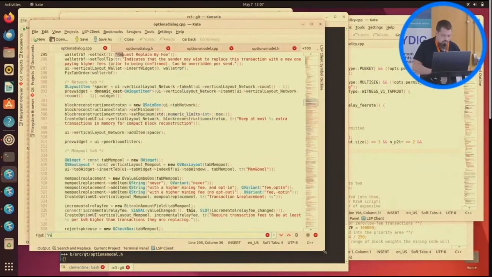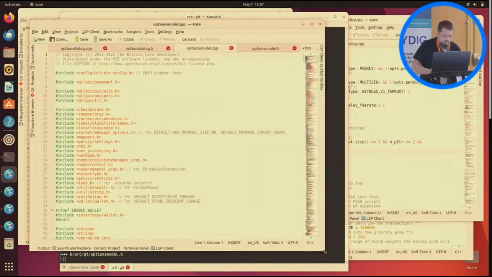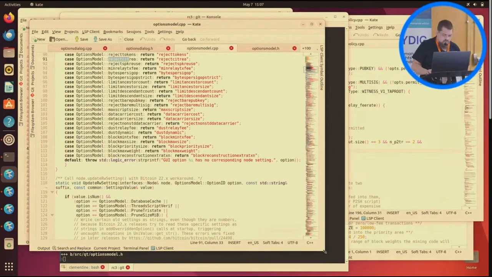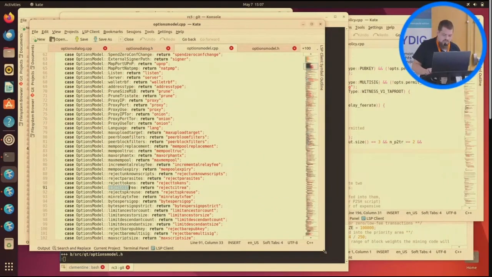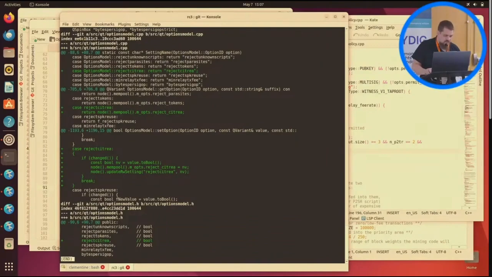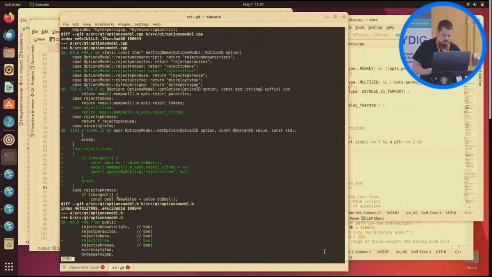The list of strings here, which file is that in? That's optionsmodel. So this list of strings here is mainly so that if the command line option is provided for rejecting Citrea, it informs the GUI user that the configuration file option is being overridden on the command line. And then we've got a getter and a setter for the option, and as well as in optionsmodel, in the header, there's an enum with the various options that is used within the GUI for deciding what to pass around.